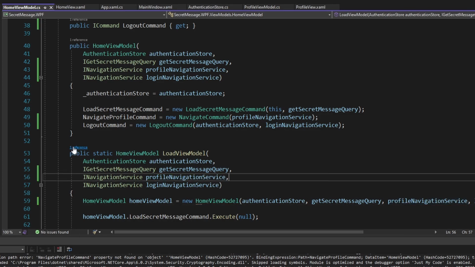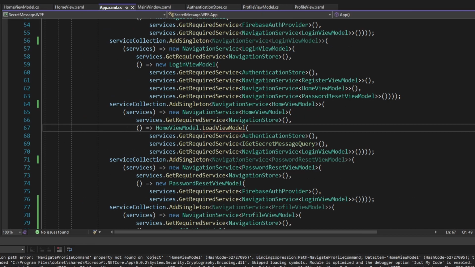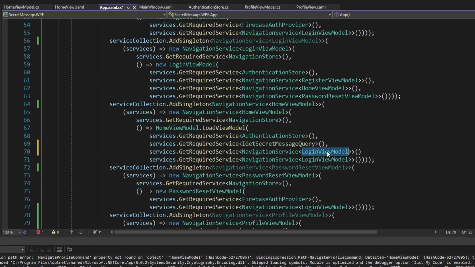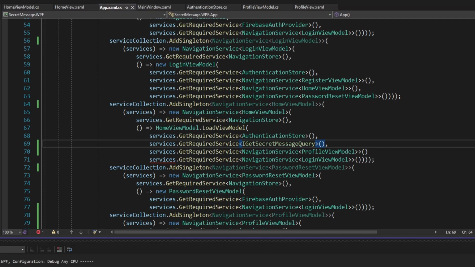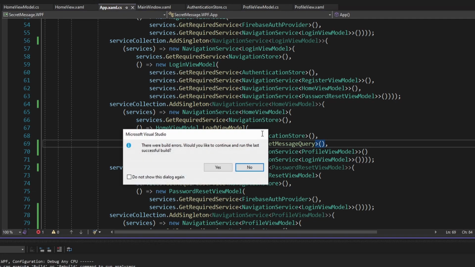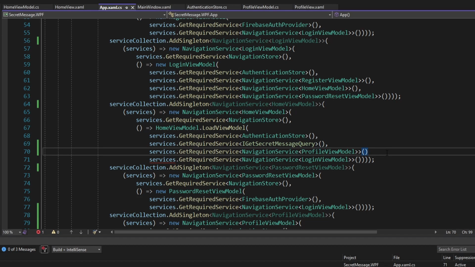And now lastly, we just need to pass that through from our app.xaml.cs, which should be straightforward. All we need to do is resolve the navigation service for the profile viewModel, which we've already registered. So now our navigation should work fully. Whoops, looks like we have errors. Oh, just need a comma here.